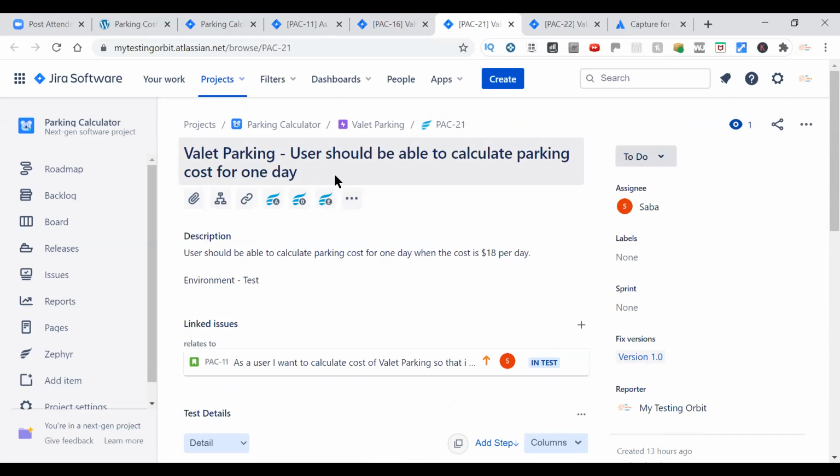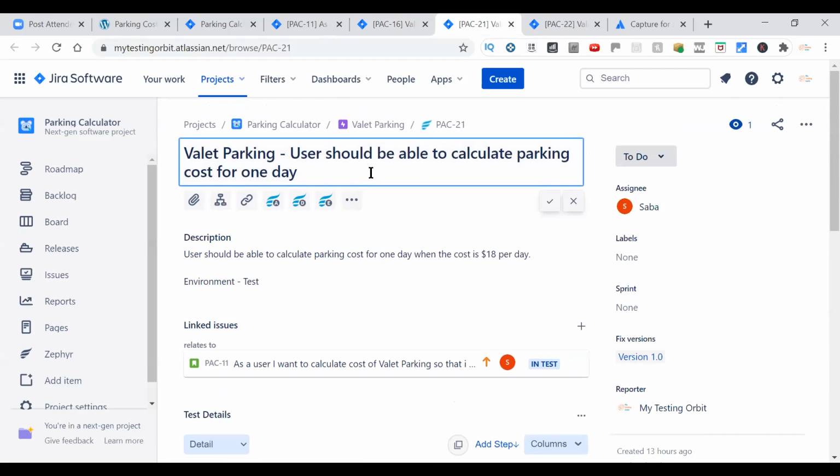This is one way, because now we are using JIRA. One way is that we can edit it a little bit, like: user should be able to calculate parking cost for 1 day where leaving date is before entry date, right? So this is one scenario.